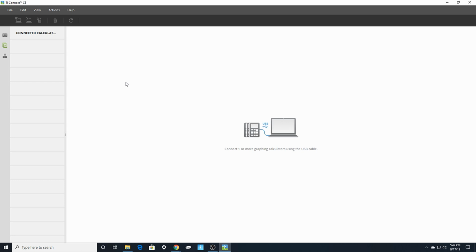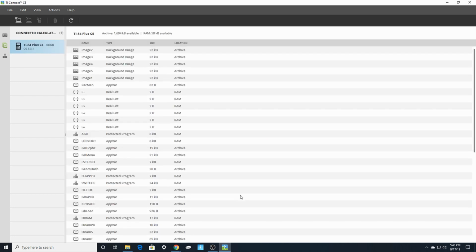And you're going to want to plug in one end of your charging cable to the calculator and then the other end into your computer, so PC or Mac. Now you're going to want to make sure your calculator is on when you have it plugged in. So just plug it in like that. You should hear that noise now. And your screen should look like this.